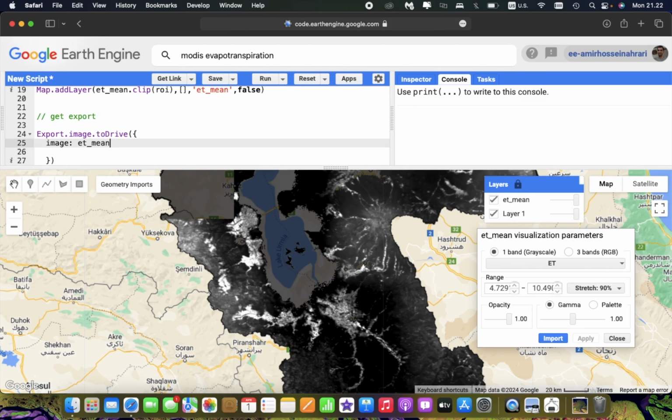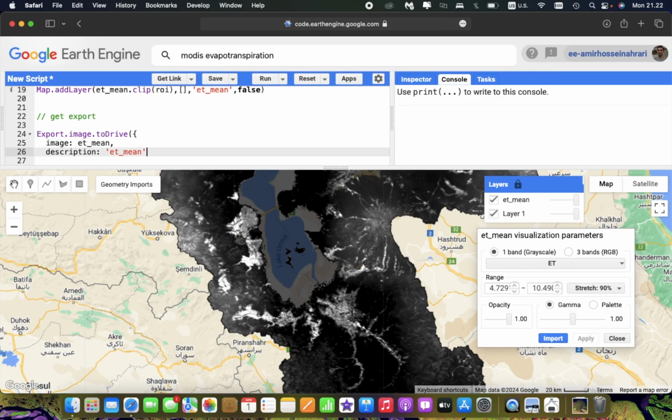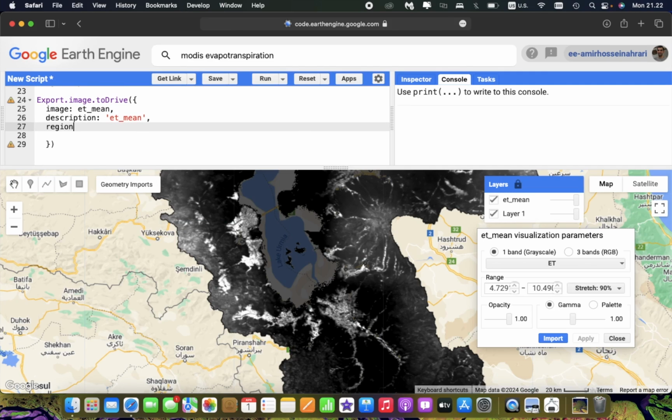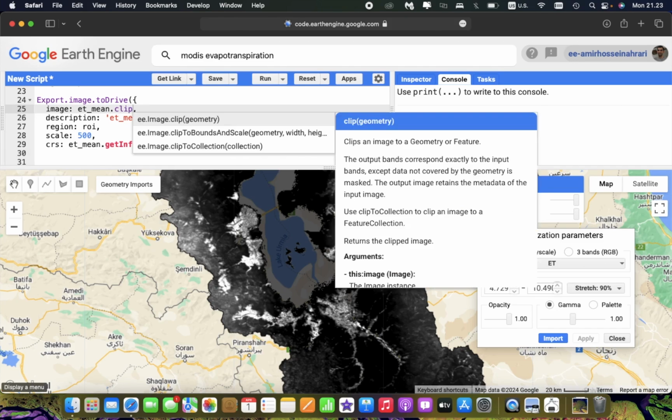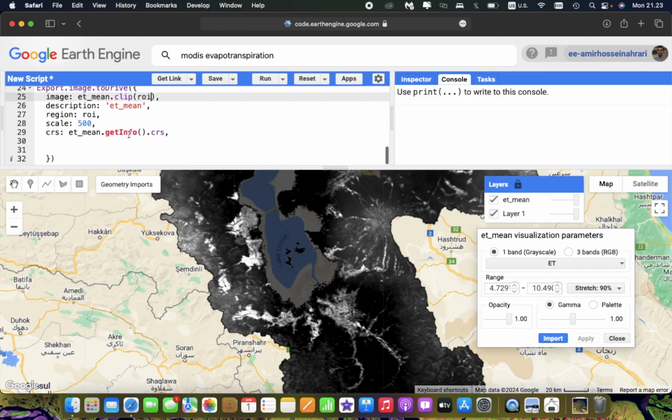The target image is ET average, and the name of the output in the description equals ET average for your study area, and also the region of interest equals ROI, and then the scale of output, or spatial resolution or pixel size for output, should be 500 meters according to the spatial resolution, and CRS, the coordinate system. If you want to have the coordinate system of the original data, write ET average through .getInfo.crs. Through .crs you can get the coordinate system from the information of this data, and the region, ET mean, and if you want to clip the ET average based on the layer, you need to write .clip(roi) for this region.